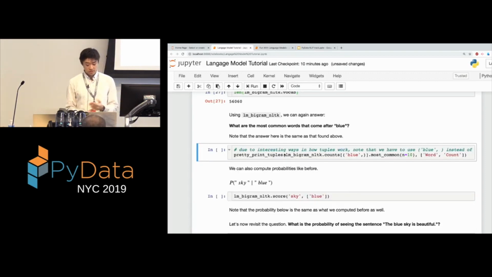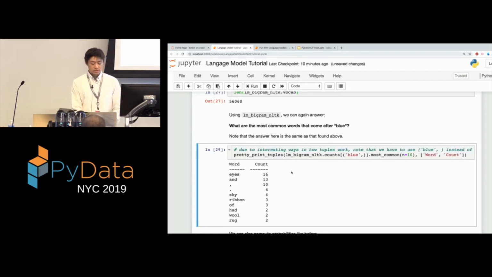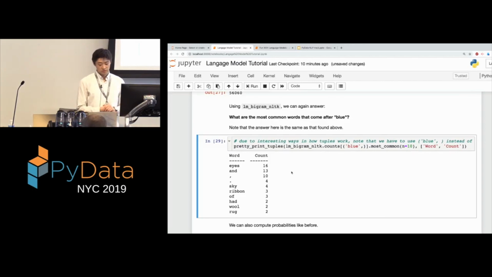The first one we'll use here is just the counts. Running this, we can again answer: what are the most common words that come after blue?